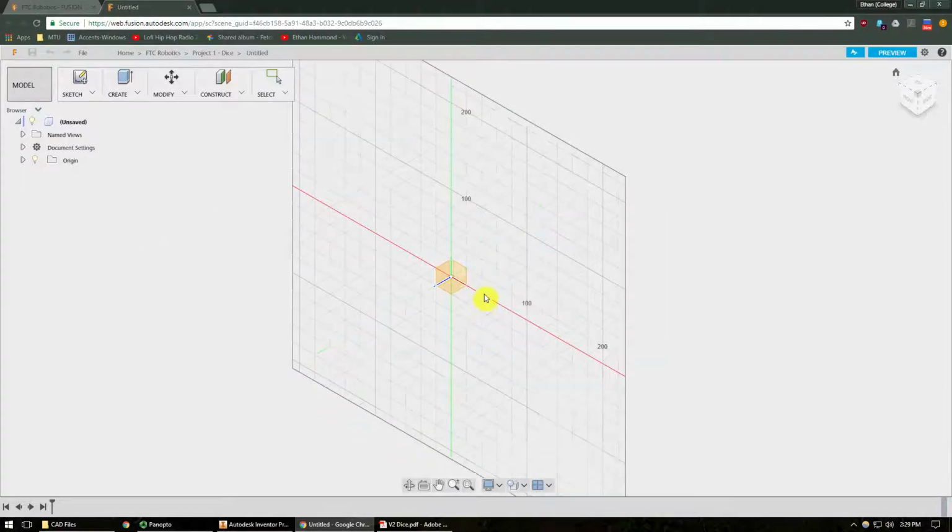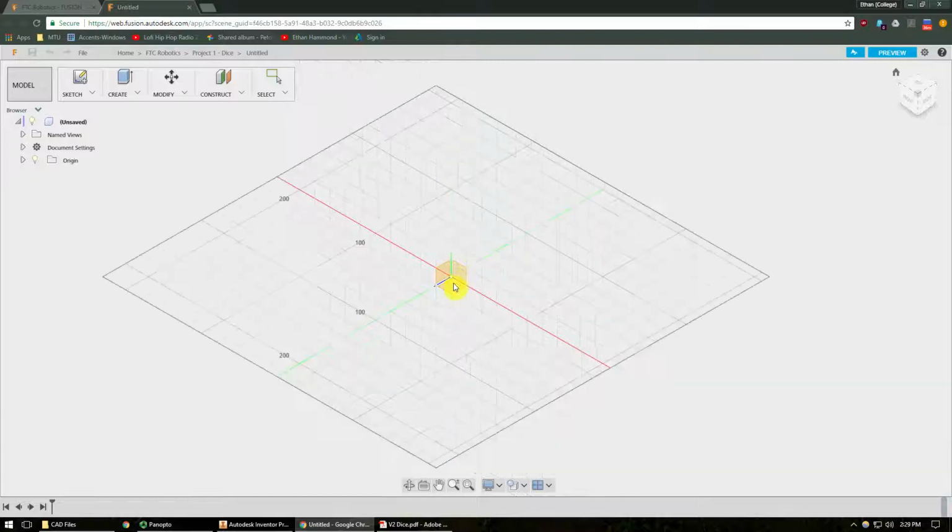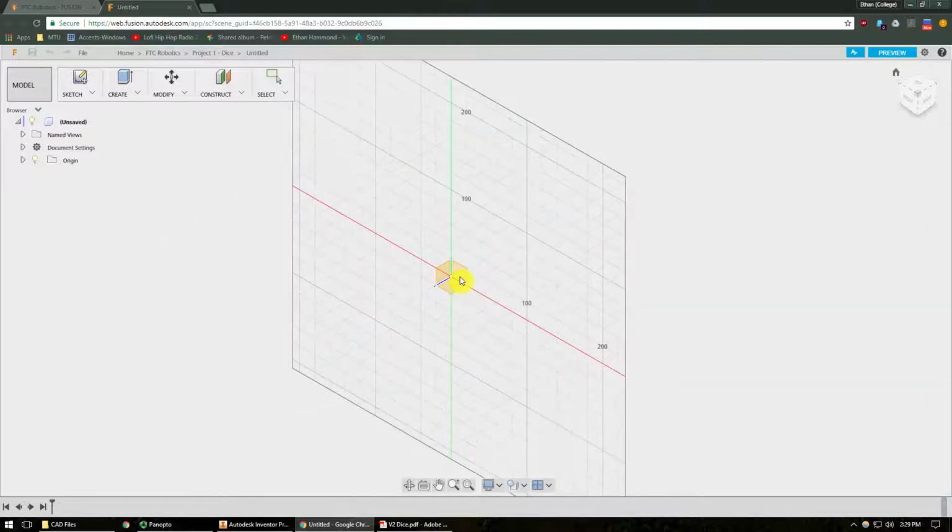And for this part, it doesn't specifically matter where we start the plane. And for all parts, it doesn't really matter where you start it, but you want to start it in a plane that makes sense. So we're going to start it on the plane right here, which is the XY plane.